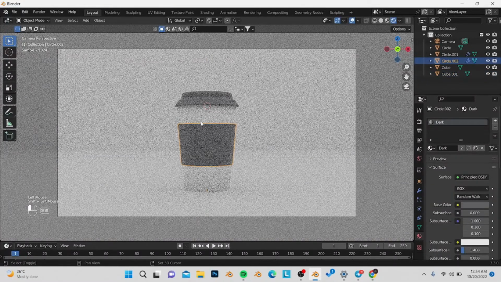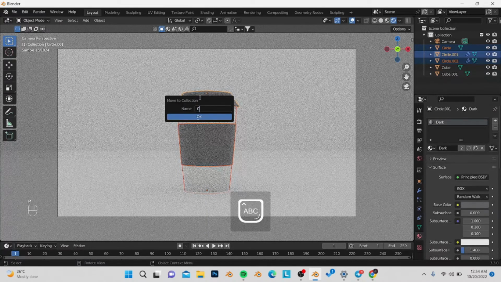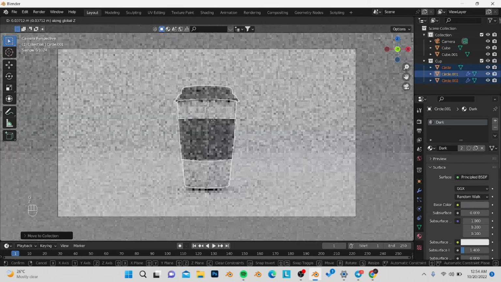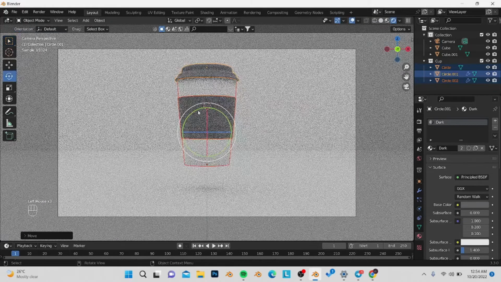Select the cup object. Let's make everything a collection. Just name it cup. Let's name everything, make everything a collection. Then let's make it interesting. Let's make it look more interesting.